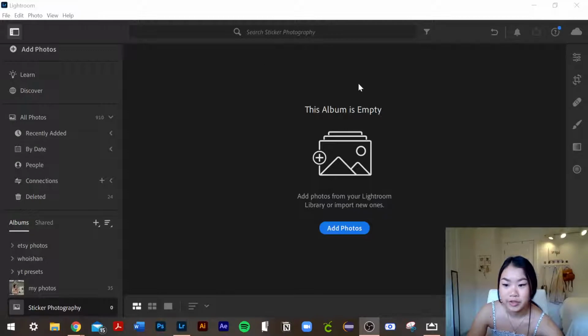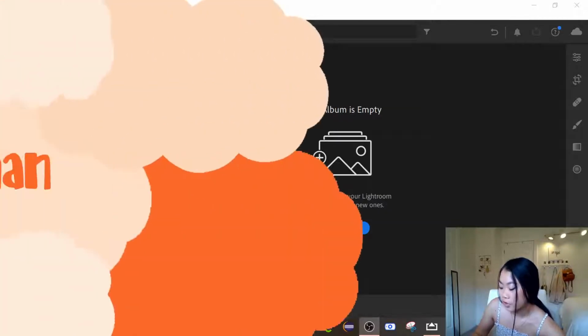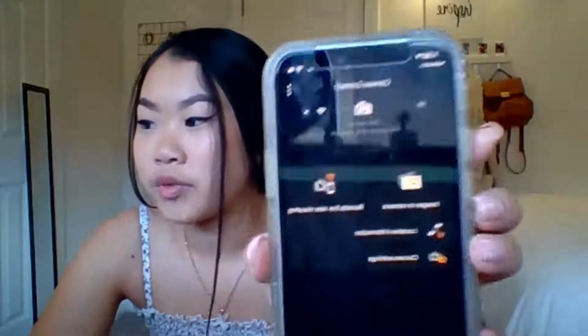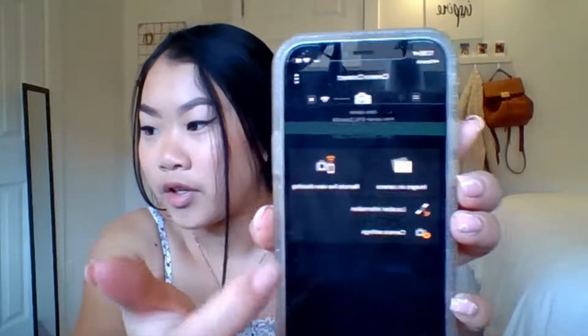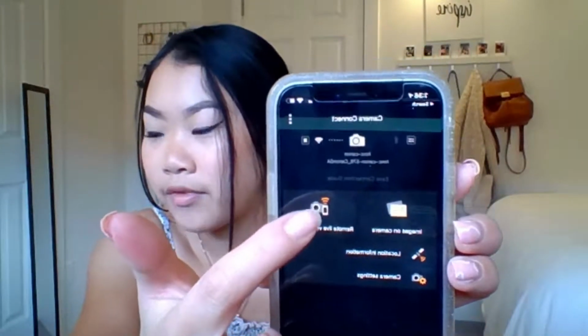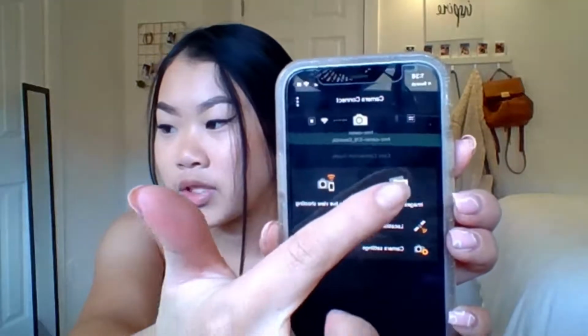So for this one, this is just called sticker photography, and then I can add those photos to it. So on my phone, I go to the Canon Camera Connect app. I can actually just show you guys. I'll just flip my phone around. You guys can see, this is what the interface looks like. Essentially, you can shoot live here, and then you can see the images on the camera.